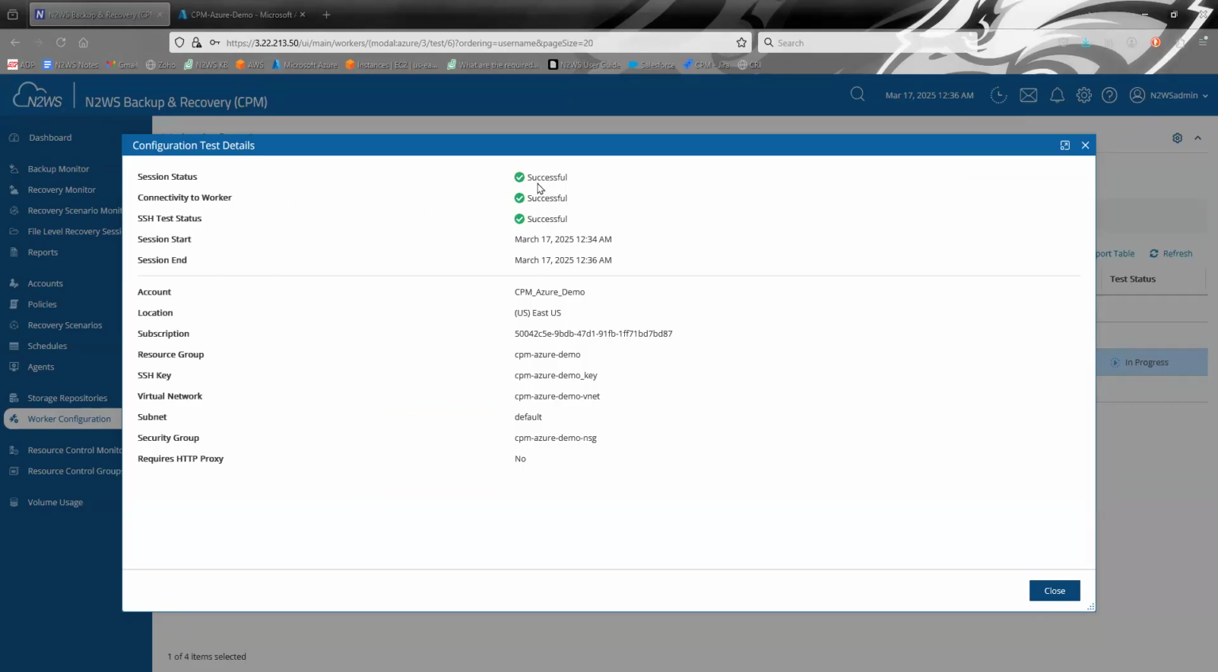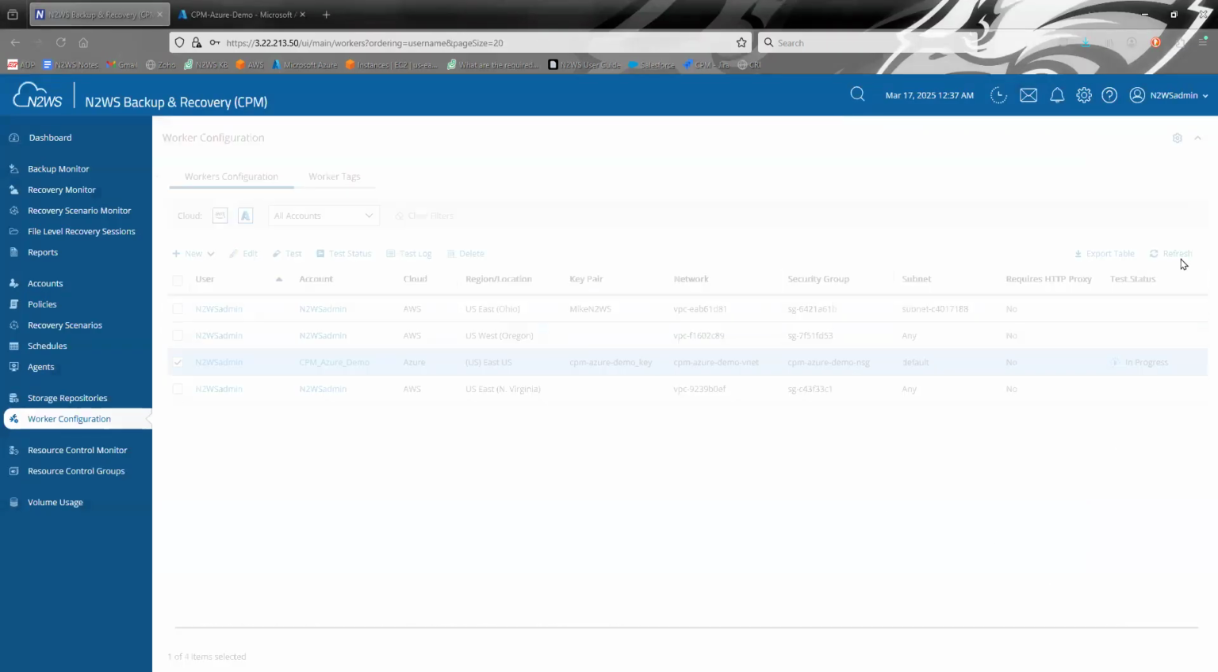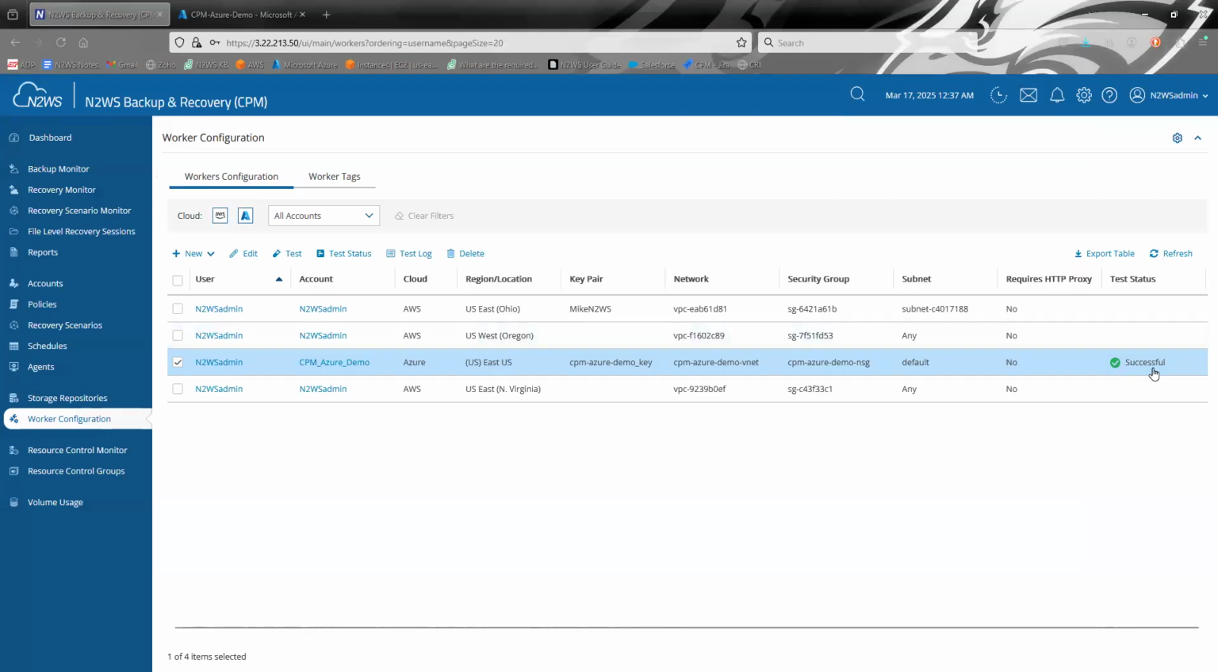Okay, so this is what we want to see. Session was successful. Connectivity to worker from the CPM console was successful. And then the SSH test was also successful. So great. And then it has all your other info down here, which you already know. So we'll close this and we'll refresh this, and you'll see this test status as successful. So that's how you know that that worker is going to succeed when it comes time to utilize it.